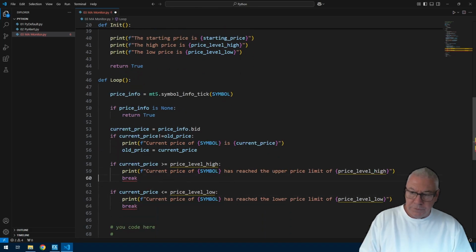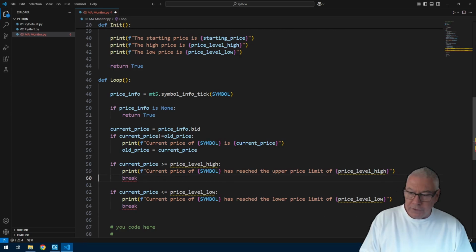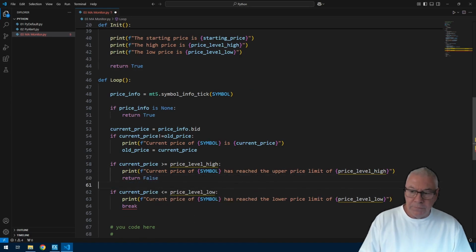Now these statements where I said break, when this was inside the while loop, that break would have caused the loop to exit. I'm just going to change that to return false. And returning false simply means I don't want the loop to continue. I've already got a result here, and that's the end of code that I want to run.